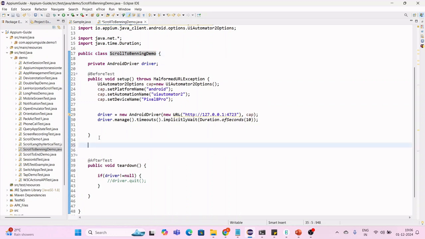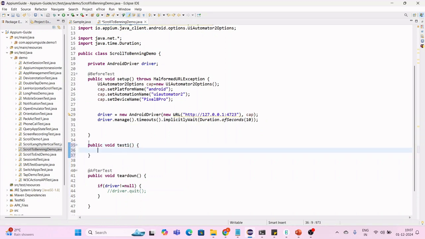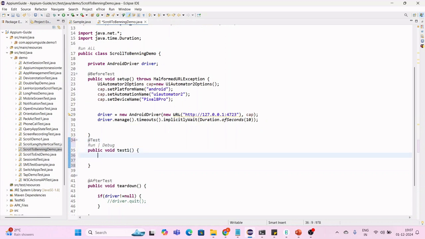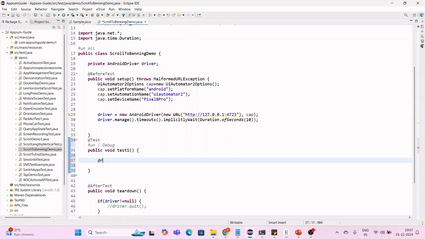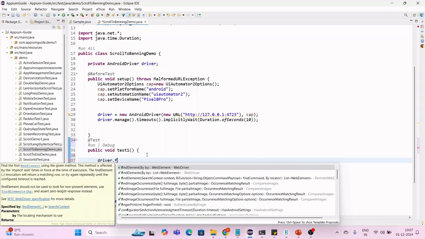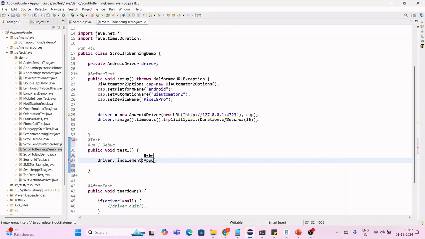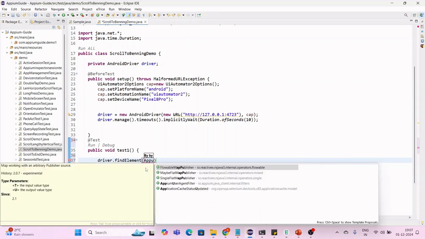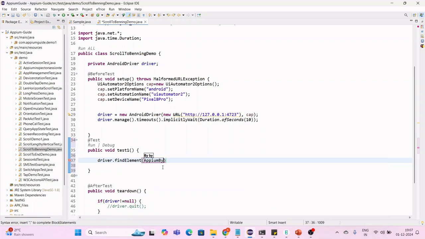In capabilities I have provided the platform name, automation name and device name. Now I create a method, public void test1, and I assign the TestNG @Test annotation. Now I need to open the API demos app. Driver.findElement with AppiumBy.accessibilityId, and I need to click on Views, so I say dot click.